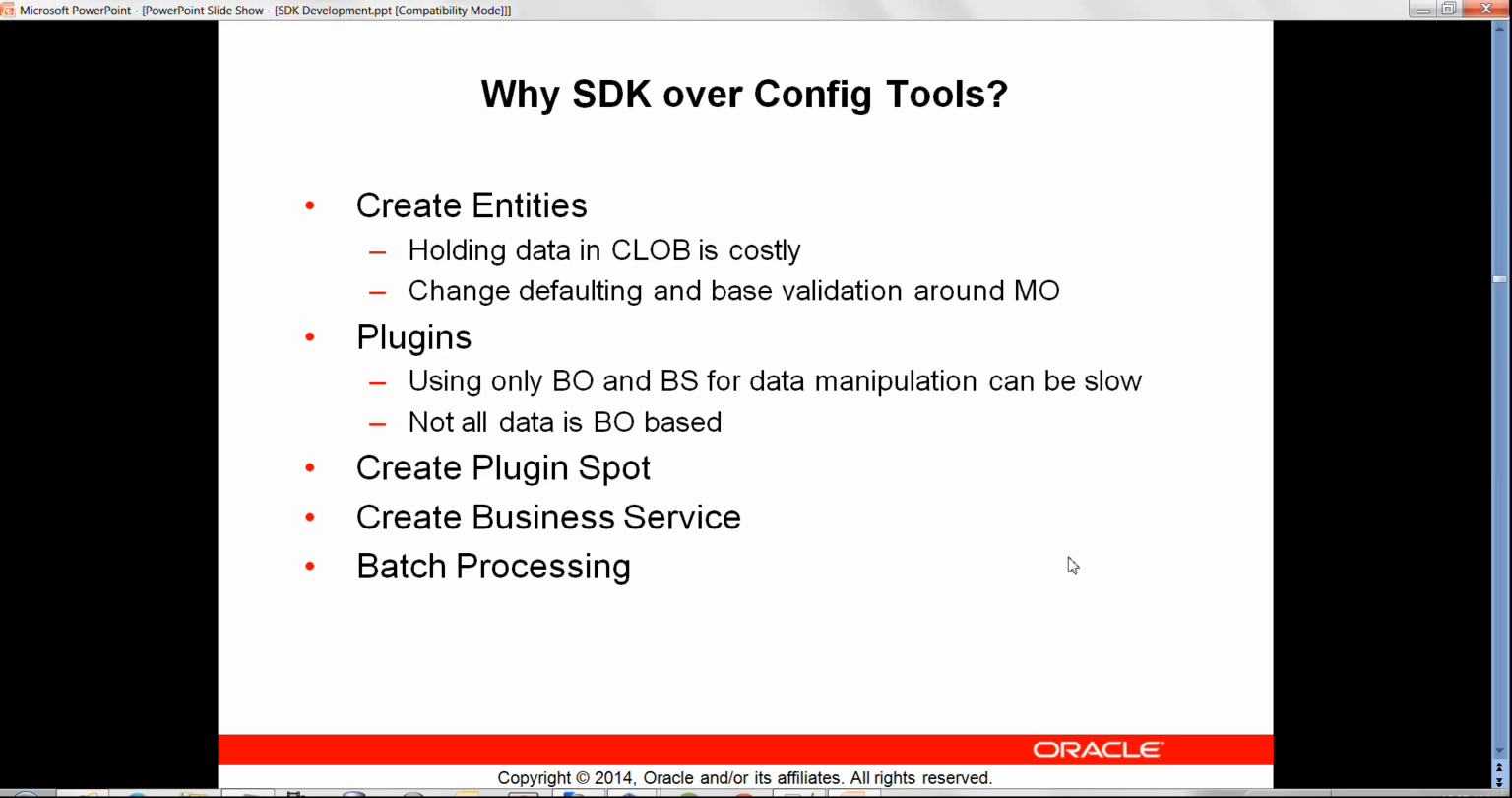The next reason to use the SDK is if you want to create a plugin spot. If you want a new place where a new algorithm type needs to be defined, and we will be showing that later on, then the only way to create a new plugin spot which does not exist within the system currently is to create that within the SDK.